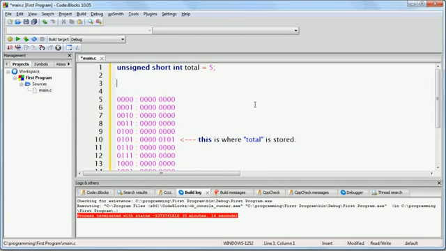Now later on in the program, if you were to write total equals, let's say 2, then your programming language is going to look at your RAM, find where in RAM total is, remember the memory address, and then change that specific location to be what you now set it to.